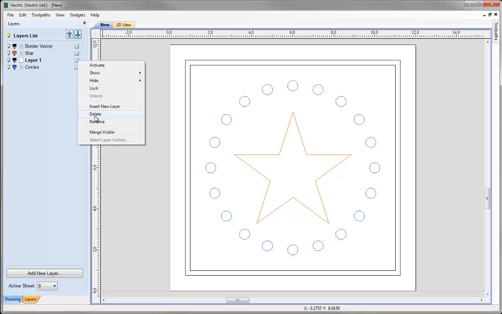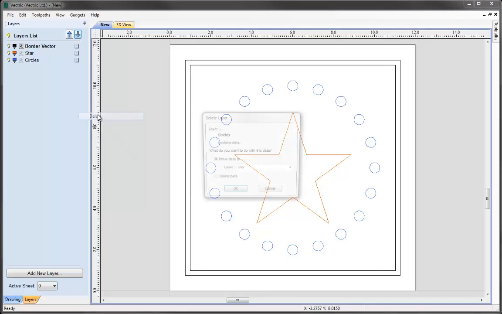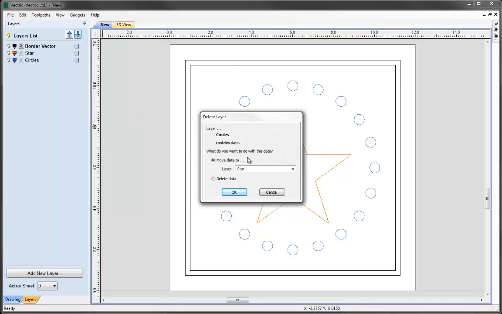and show you that another option there is to delete a layer. Now if a layer has nothing on it, it will just automatically be deleted without giving you any warning. If I was to take one of these layers that has some data on it and choose to delete it, the software will say to me that that's got data on. Do I want to move that data onto another layer and allow me to choose from the list here, or do I want to just delete the data on that layer completely?